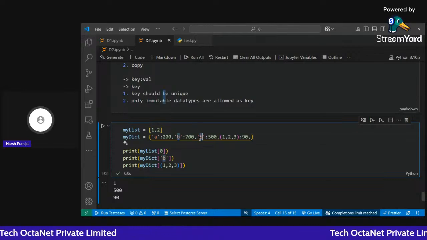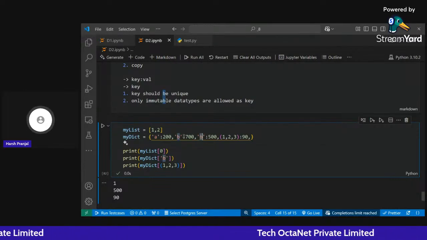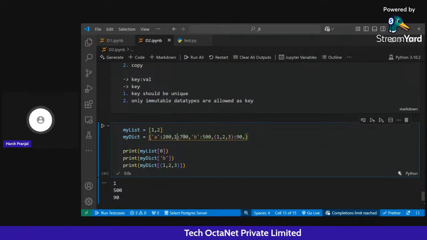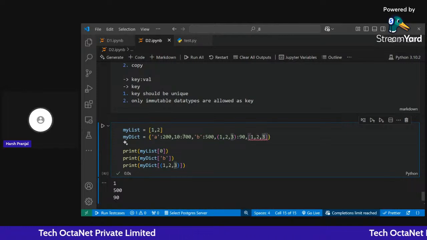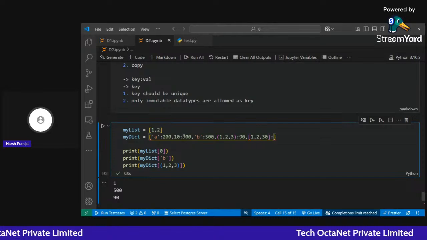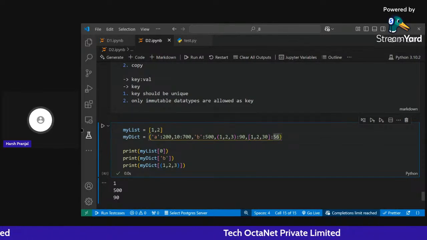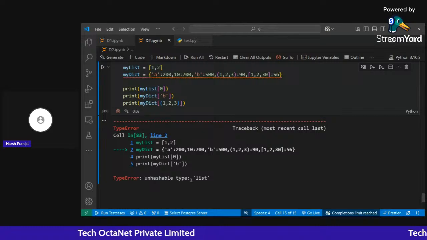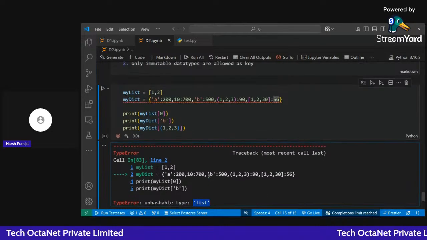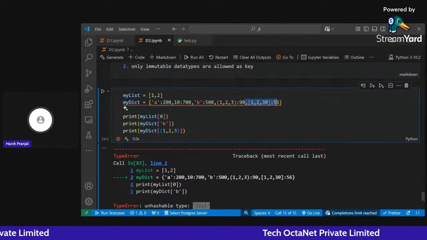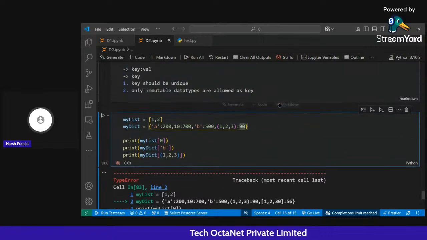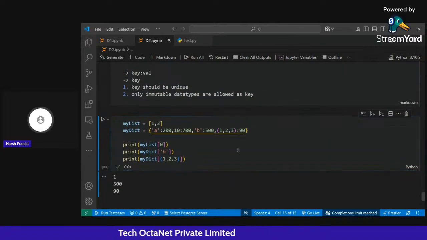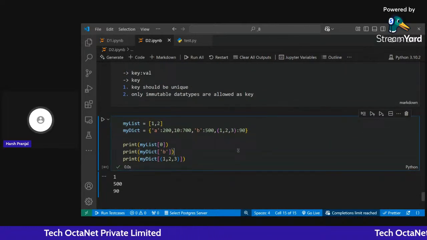String is an immutable data type. Integer is also an immutable data type. But if I try to create a key using a list, I will get an error: unhashable type list. So you cannot create a key of a mutable data type. Okay, you cannot create a key of mutable data types.